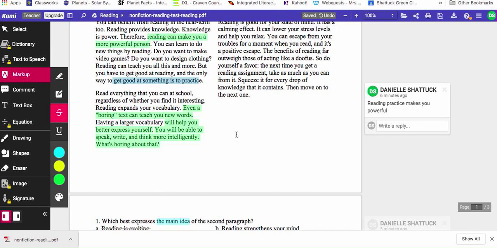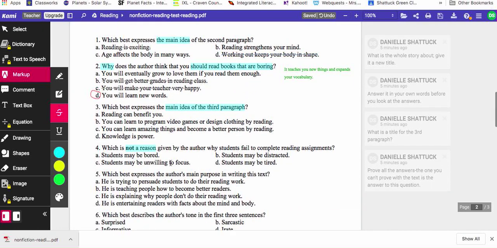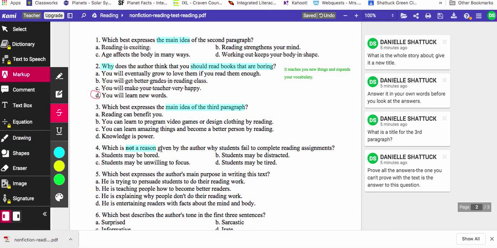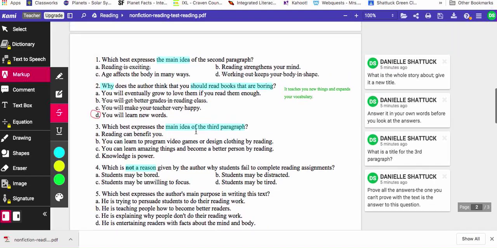Now let's go see if that's true. What do we have down here that matches just that? Okay, so I'm going to click drawing. Actually, I'm going to click strike through because we're going to take some of these out. Which best expresses the main idea of the third paragraph? Reading can benefit you. That's true. You can learn to program video games or design clothing by reading. That was true too. He did say that. You can learn amazing things and become a better person by reading. True. And knowledge is power.